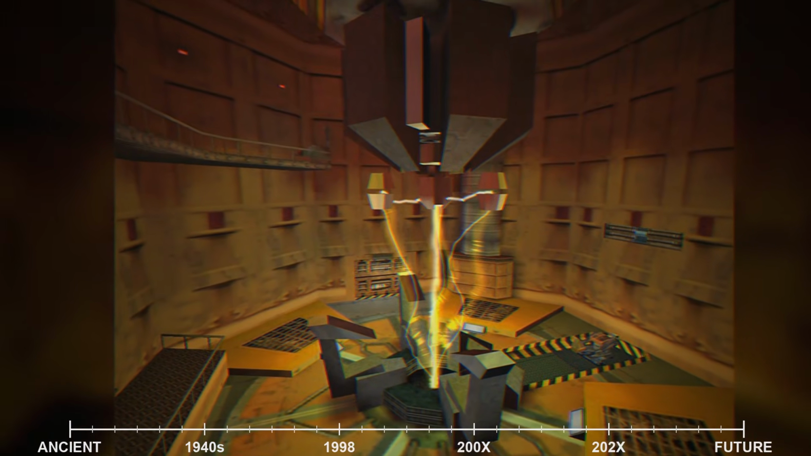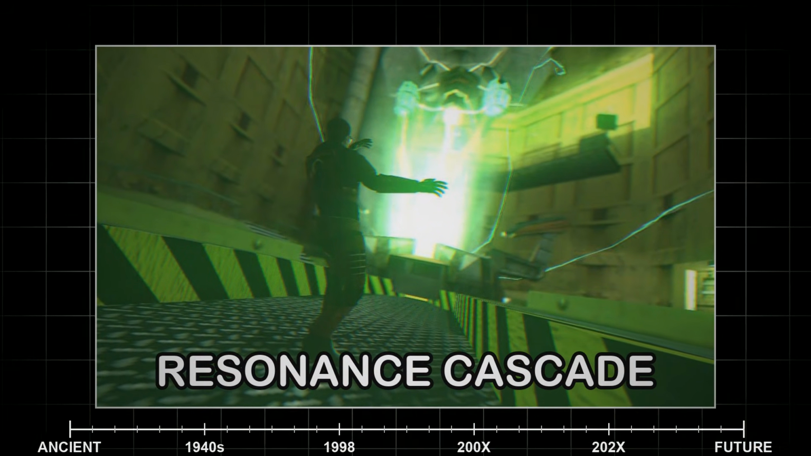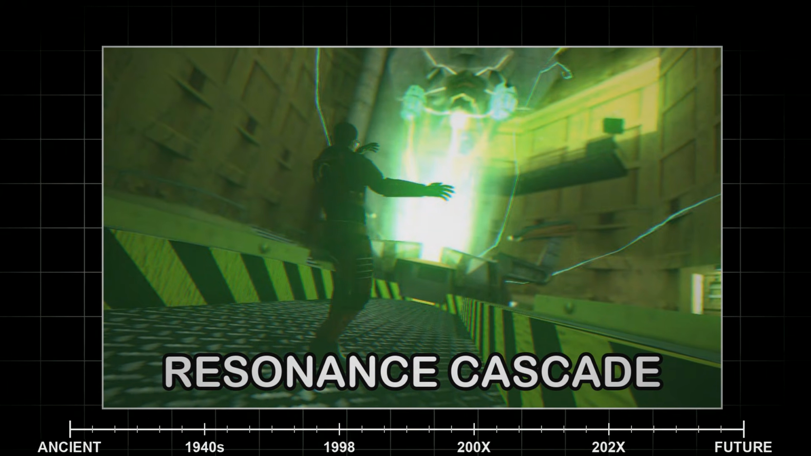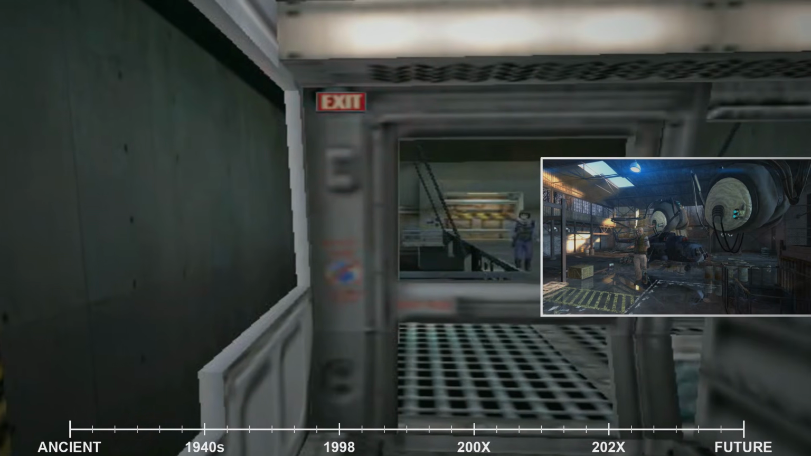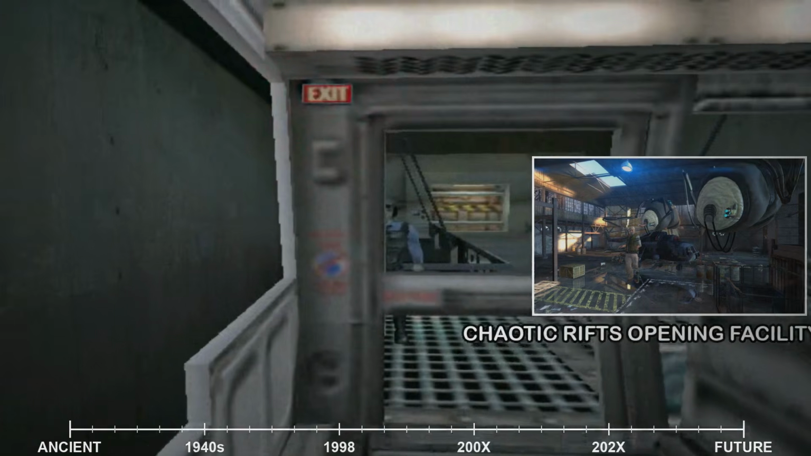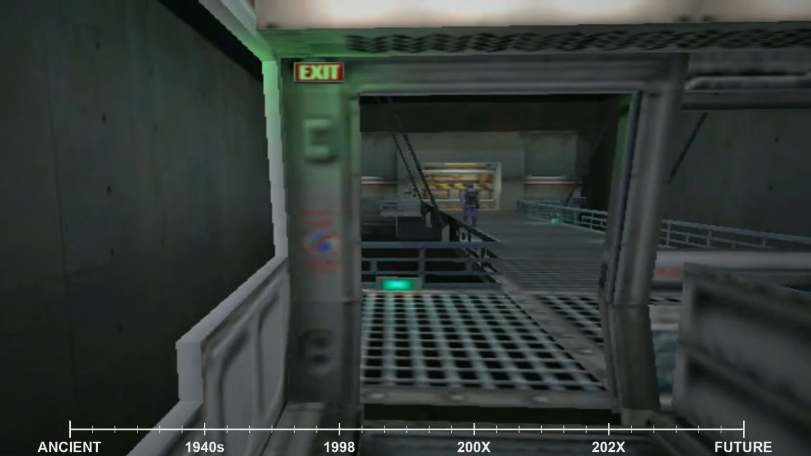The very fabric of space-time began to tear. What happened next would later be termed a resonance cascade, a quantum event in which the barriers between dimensions became unstable and collapsed. In an instant, portals began opening throughout the facility, not the controlled, stable portals that either Aperture or Black Mesa had been working toward, but chaotic rifts that punched through reality itself. The test chamber exploded in a blinding flash of green light.